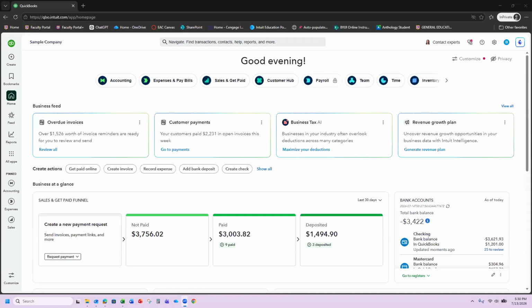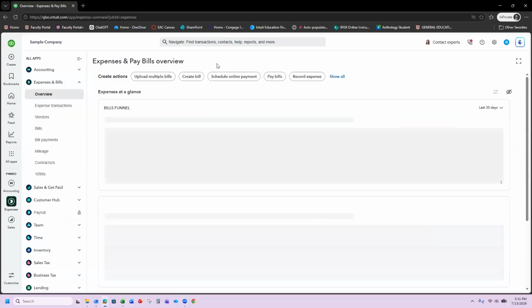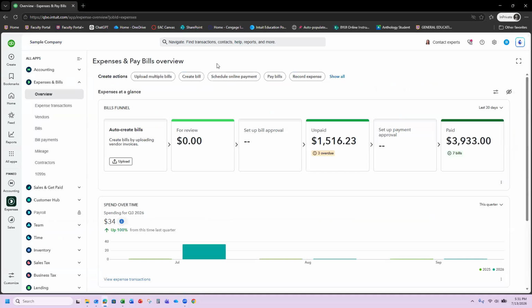So on to step 2, which is to open the expenses and pay bills area of QuickBooks. We can do that right here in the top menu by clicking on expenses and pay bills. And then step 3 is to review our existing vendor list. Remember, vendors are people that we buy things from. So here under expenses and bills, you can see vendors.